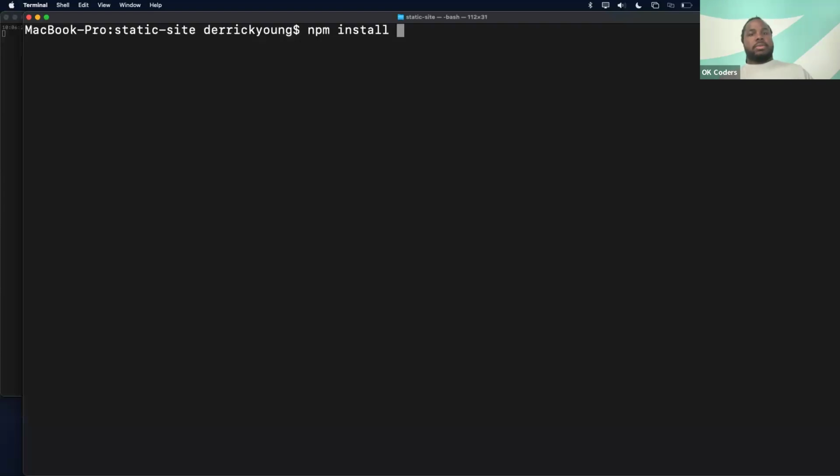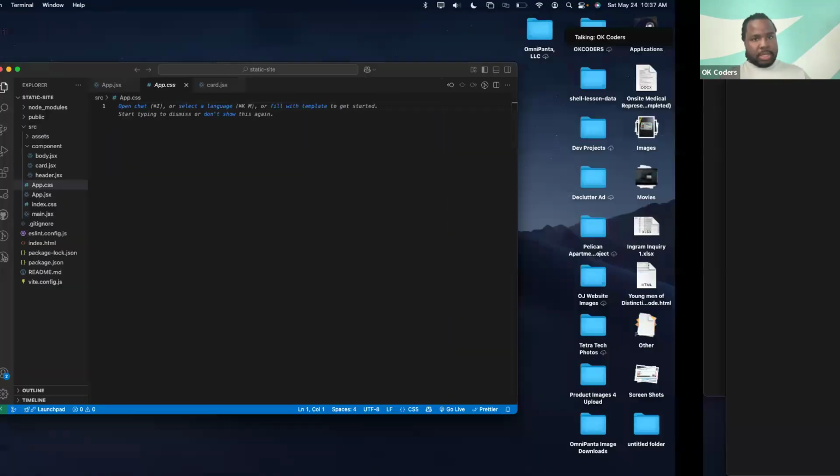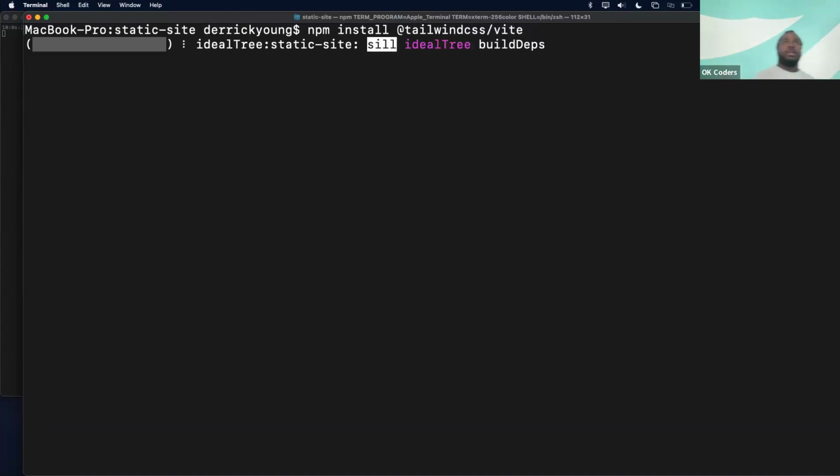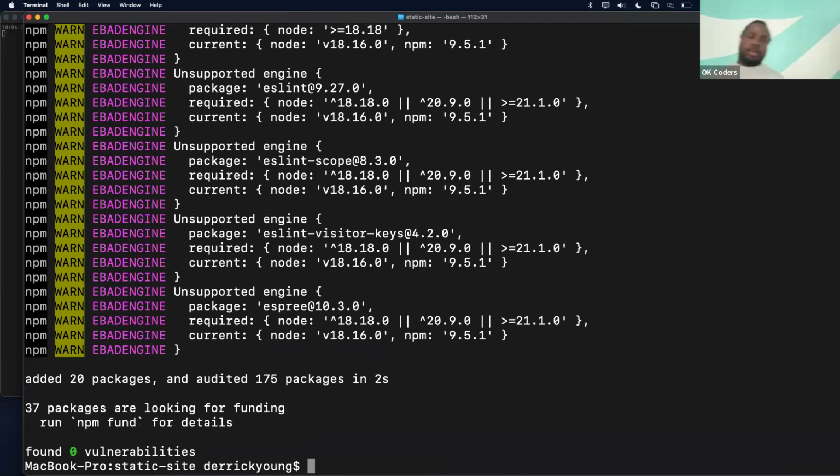I already installed Tailwind, so we're gonna do it. Tailwind CSS /Vite. So it'd be install Tailwind and then you're gonna install @tailwindcss/vite. If you're installing multiple packages at a time, each package is separated by a space. So we npm install. You can install multiple packages in that manner.